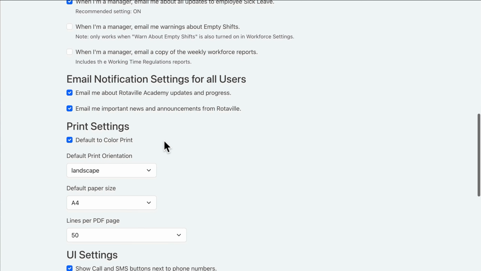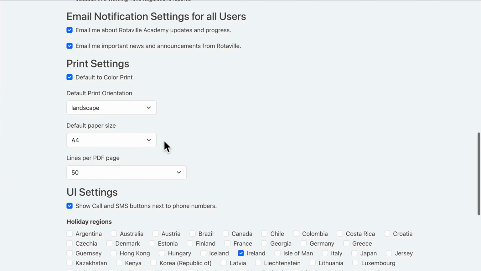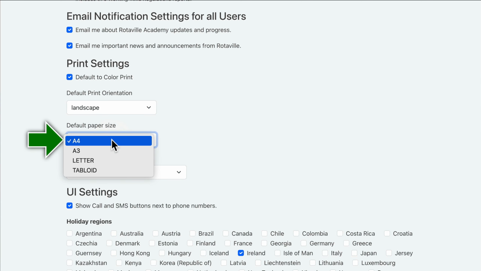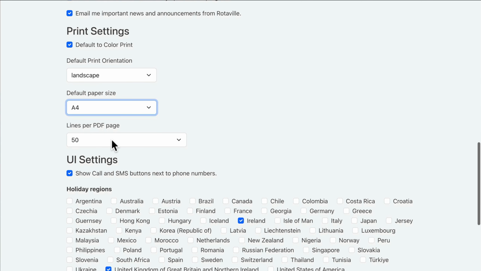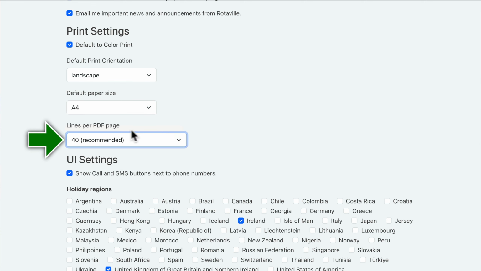You can set color printing as your default printing option. Your default print orientation can be set to landscape or portrait. Your default paper size can be selected. And the number of lines per PDF page can be selected, a setting that affects some printouts.